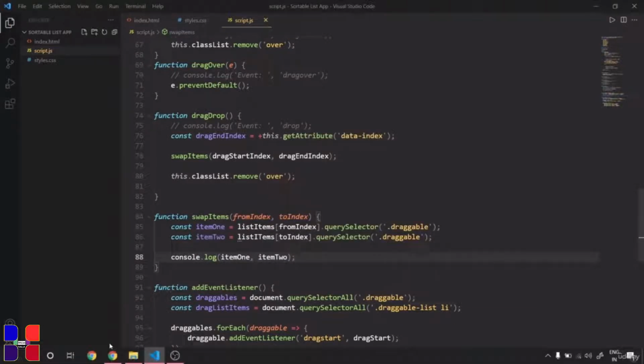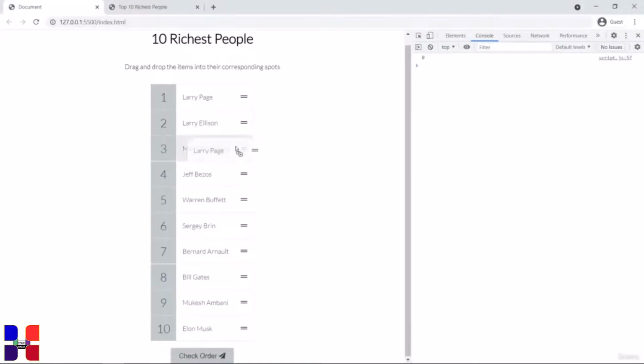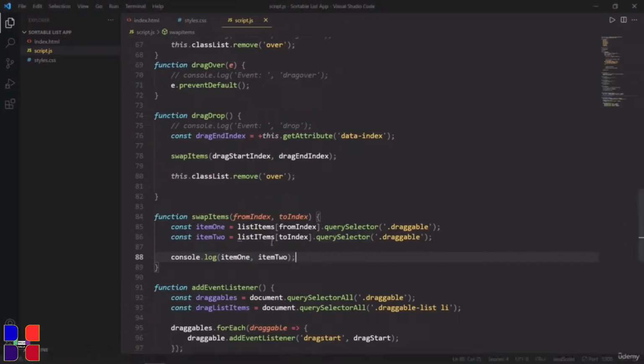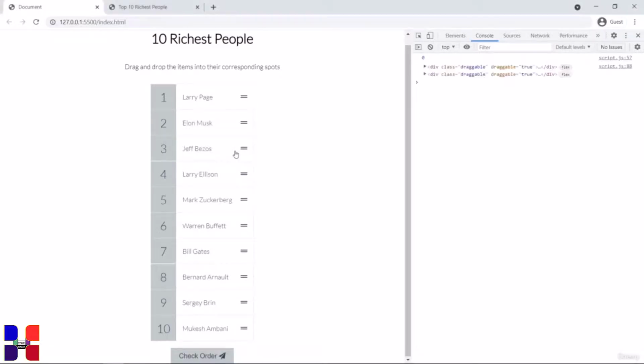Now let's go to the browser and drag it, drop it here. There is an error here, so let's see where it is. Here it should be a small t. Let's save it. Let's drag and drop it again, and you can see that the two elements are being fetched here. First one is Larry Page because I took it and dragged it and dropped it over Jeff Bezos.